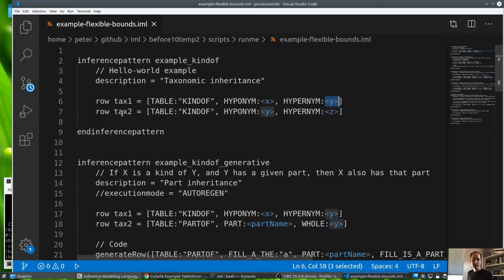Now for the second taxonomic row, we're going to want to switch the order of these variables a little bit. So the hyponym is going to be y, and the hypernym is going to be something new, a new variable called z. And so what this is going to match on are rows that have the form x is a kind of y, and then y is a kind of z. So for example, a hummingbird is a kind of bird, and a bird is a kind of animal. So the idea of taxonomic inheritance here.